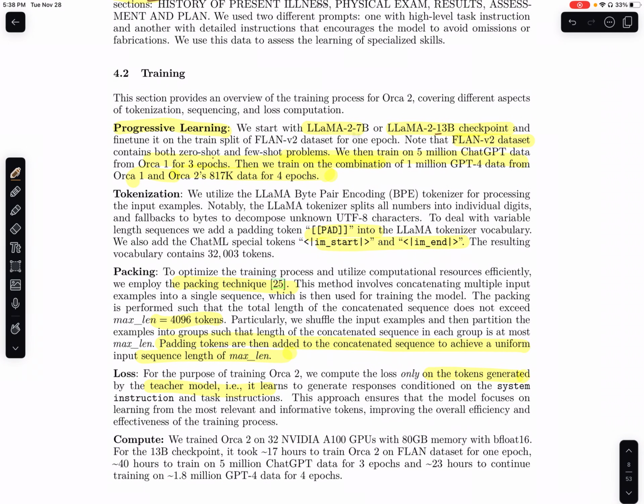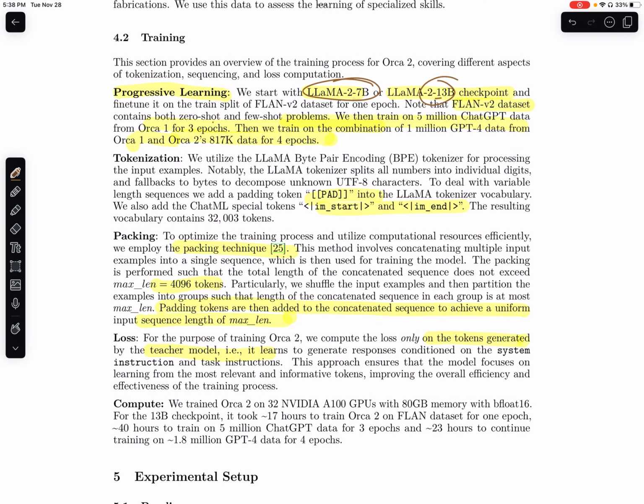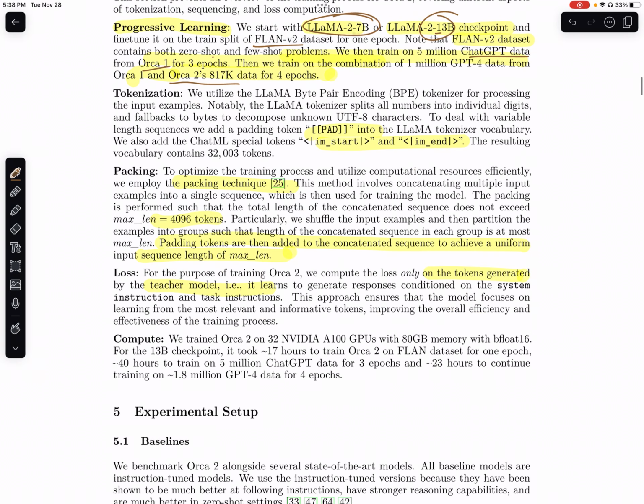And here are some training details. They train Orca 2 from the pre-trained Llama 2 7 billion or 13 billion checkpoint. They also use the ChatGPT data from Orca 1 for a few epochs. And as seen before, they use a train split of the FLAN v2 dataset for one epoch. Then finally, they fine-tune on the dataset they mentioned before, where they get the response from a teacher model with some system instructions.